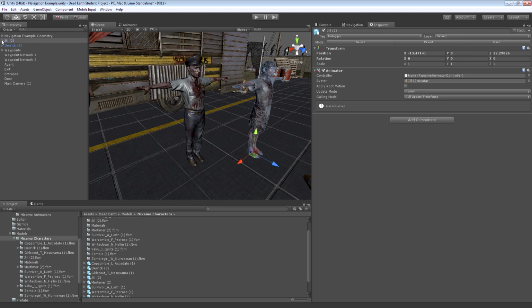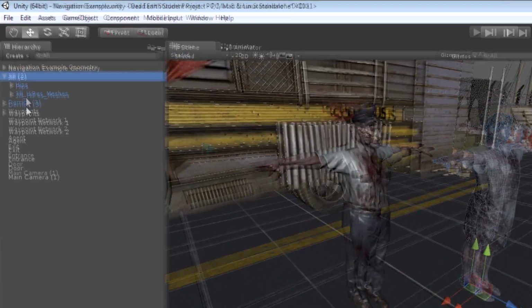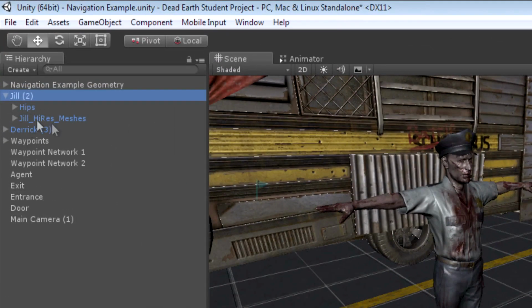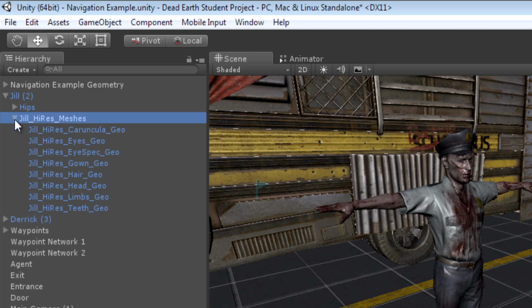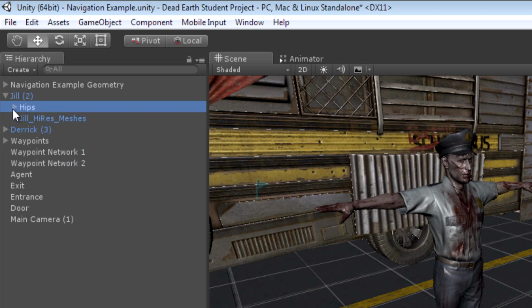Now, if I go to the hierarchy view and I open up Jill, I can see that she has two sub-hierarchies. One of them, called Jill High-Res Meshes, is a sub-hierarchy that contains all of the meshes, most of which are skinned meshes, which are skinned to Jill's bone hierarchy. If I open up the game object called Hips, this is the actual bone hierarchy. The root bone is called Hips.